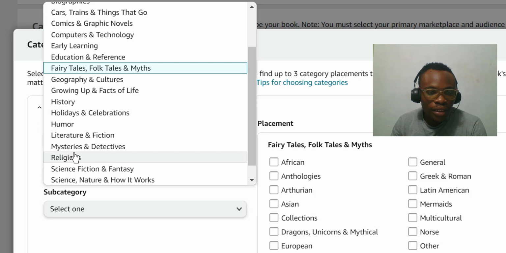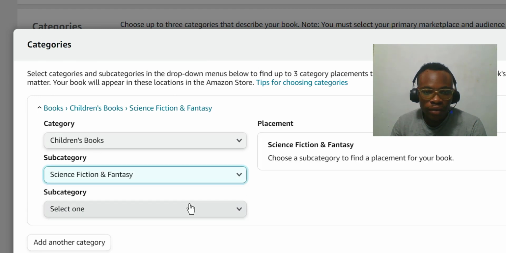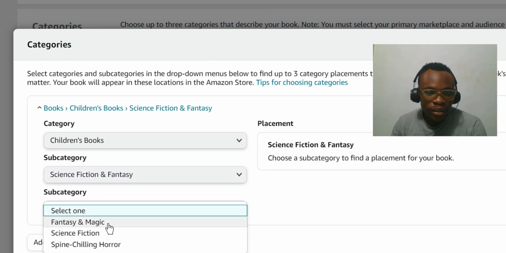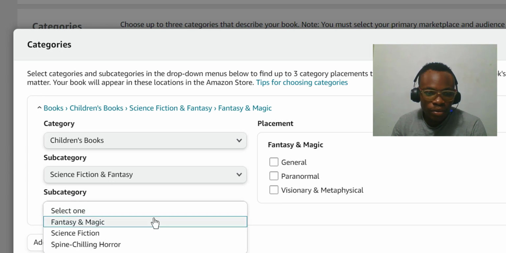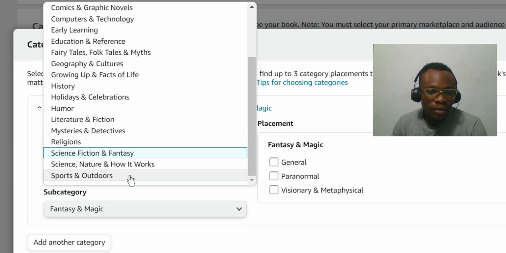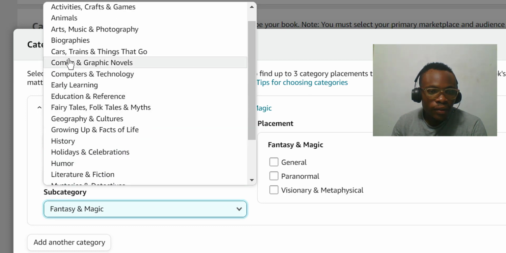Okay, let's look at science fiction and fantasy. Let's see what we have there. Fantasy and magic, yes. Paranormal, visionary, and metaphysical. Nah, that's not my book. No, no, no. Okay, so let's look up other categories. Well, that's how it goes.